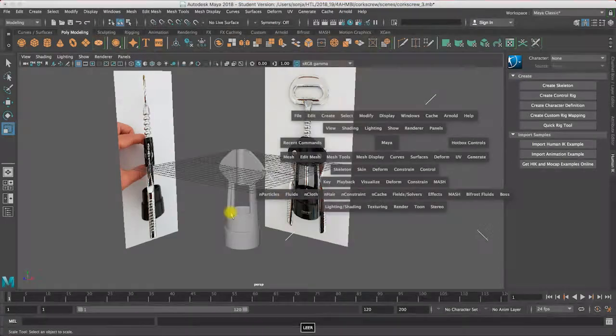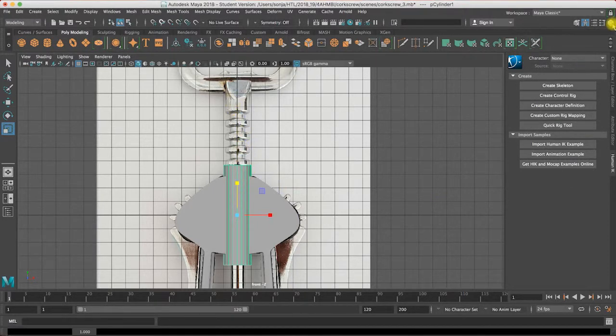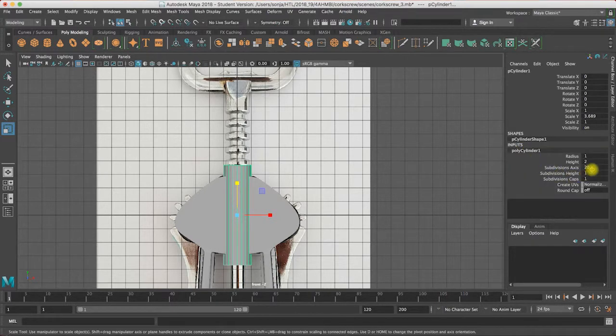So just switch to my front view and I start with the cylinder. Actually at this cylinder I decrease my subdivision in the axis, because later on here with this combination it might be helpful if there aren't so many subdivisions.